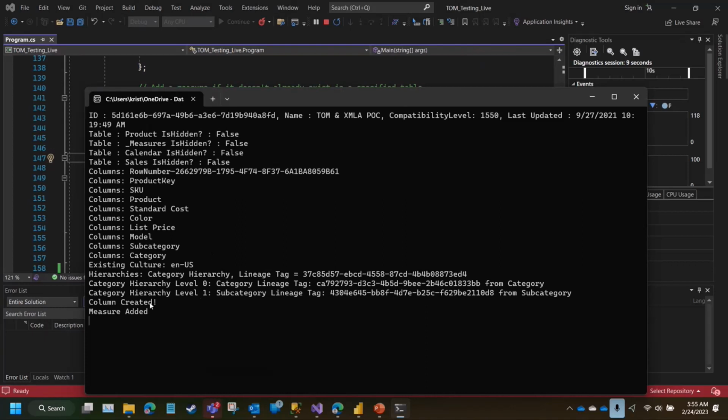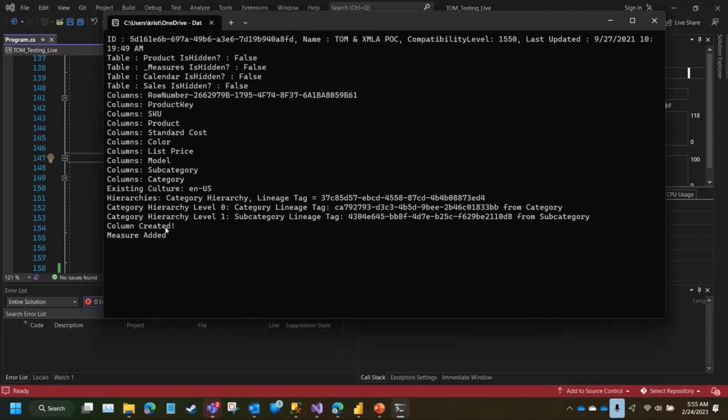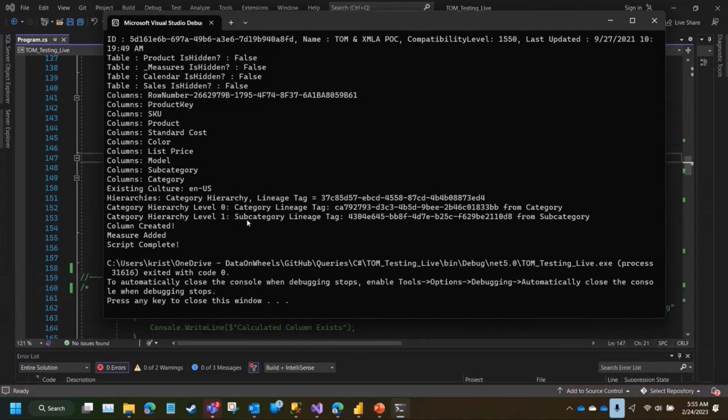Awesome. So you'll notice that I've put some other scripts in here. We've got column created, measure added. I wasn't as excited when I wrote that code. Maybe I should change that. And then script complete. Awesome.